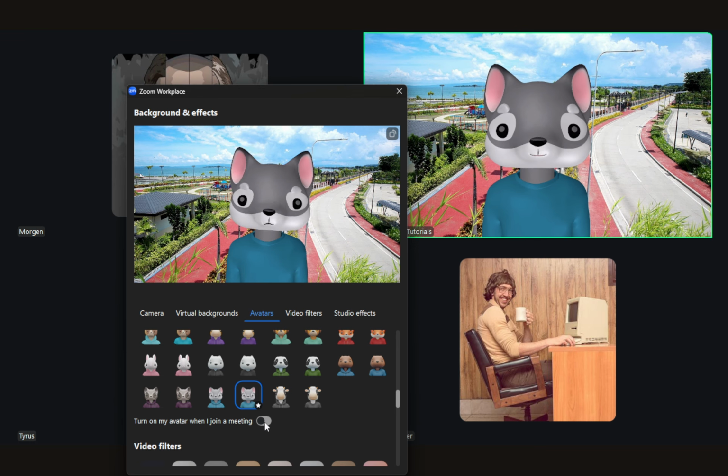Update Zoom if needed, ask your admin to enable avatars, pick your character in the meeting, and you're good to go. Enjoy your next call with a bit more charm.